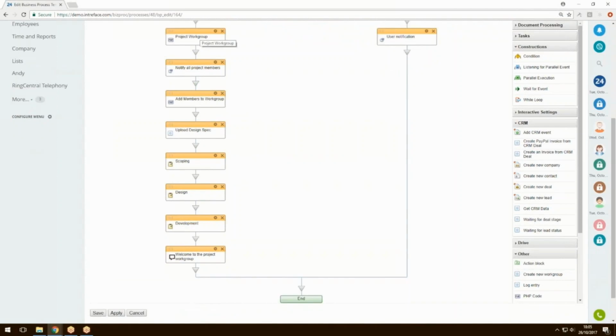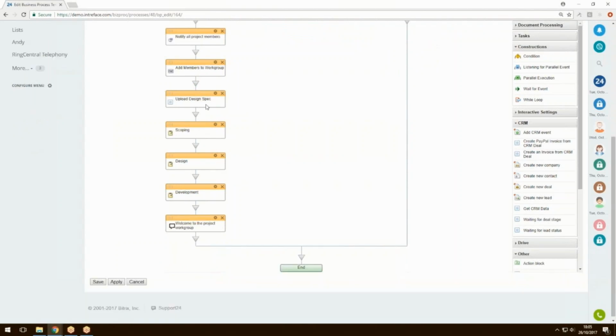Then we have a notification action block. So we notify all the members that a new workgroup has been created. We add the members into the workgroup. We have a drive upload design specs. We have a drive action block here. So the file that was submitted in the form gets submitted to the new workgroup drive. And then we have a preset number of tasks that are created.